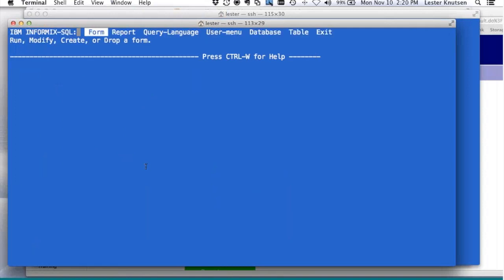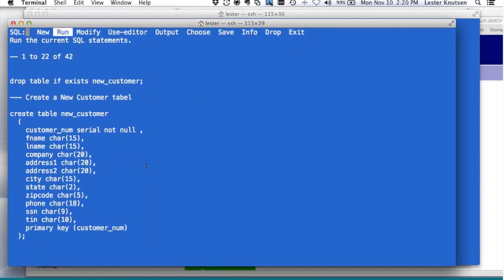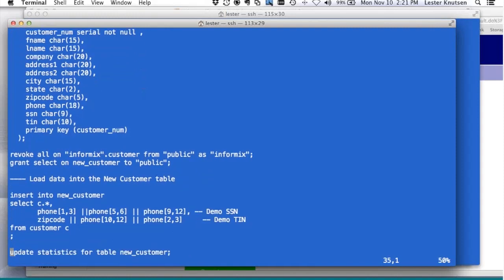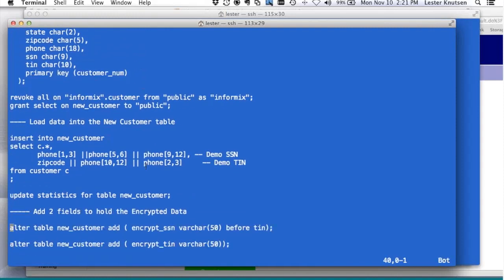So let me get out of the forms and go to query language. And the first script I'm going to run is drop that table I've already created. And I'm going to create a new table called New Customer. And it's just going to do a simple load from the customer table. And I'm going to put some text in here for the Social Security and the tax ID. And then I'm going to add two fields to hold the encrypted data. So the data in these first two fields, SSN and TIN, is going to be my old data, the unencrypted version. Then I'm going to add two fields to hold the encrypted version.